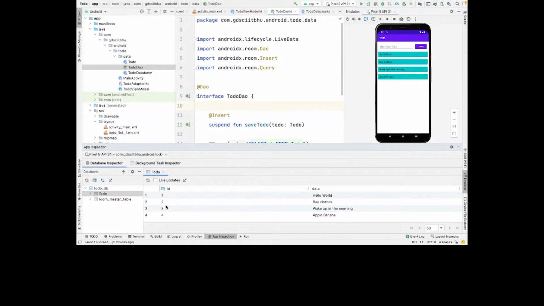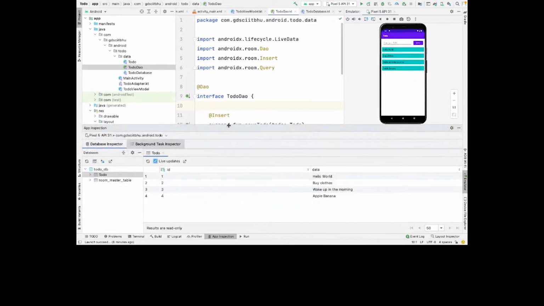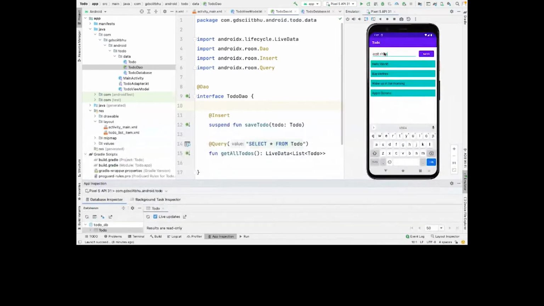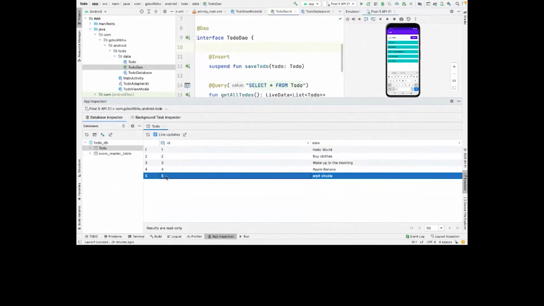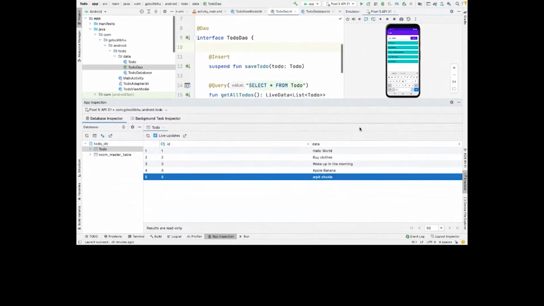So we have this row 1, 2, 3, 4, and then we have this data called hello world, bike, goats, wake up in the morning, apple banana. And actually, if we turn on the live updates and we type something here, let's say, let me type my name. Arpit Shukla. And if I click on the save button, you can see this new entry added in the database. We have a new item called Arpit Shukla that has been added in the database.